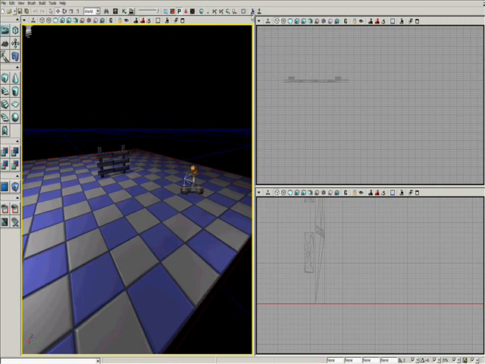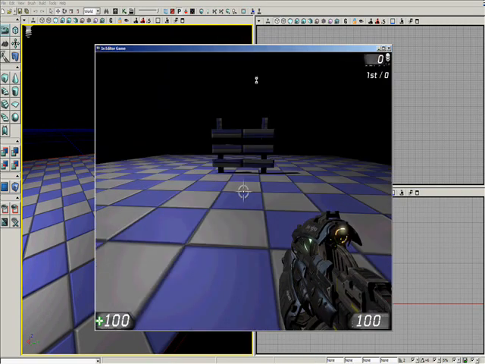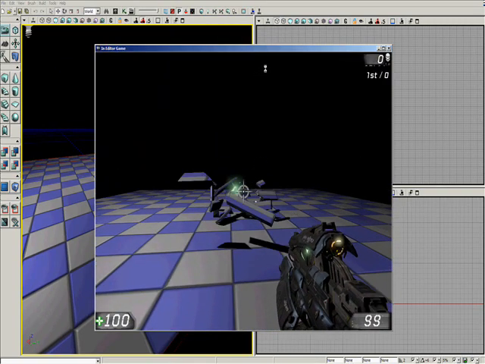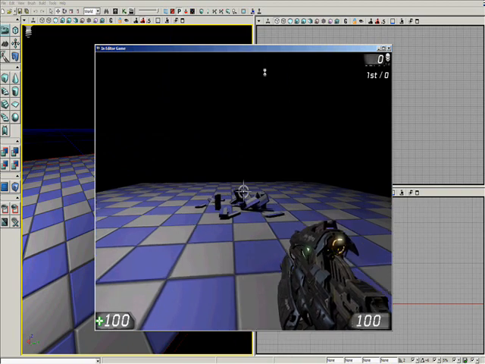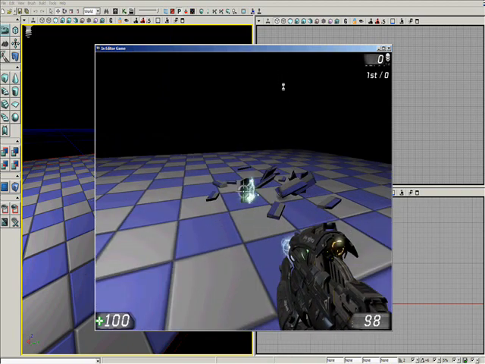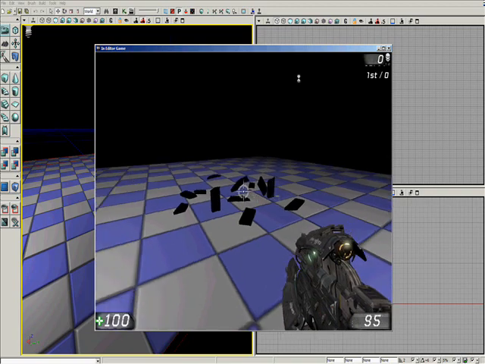Okay, and hit play, and you shoot, and there it goes. Destructible. Now, of course, you can also shoot it to your heart's content.